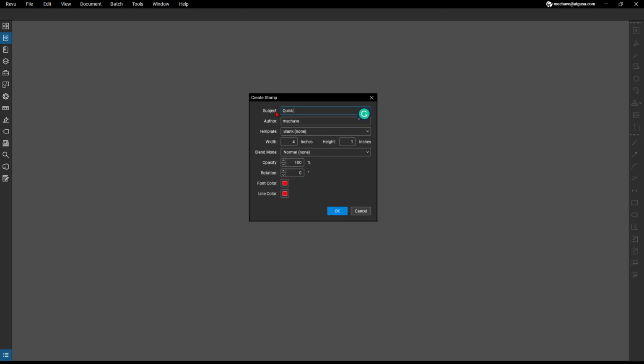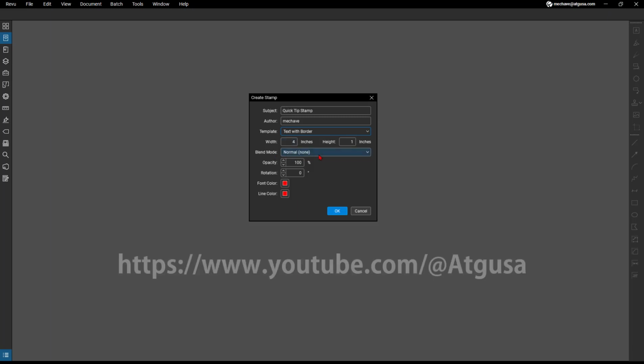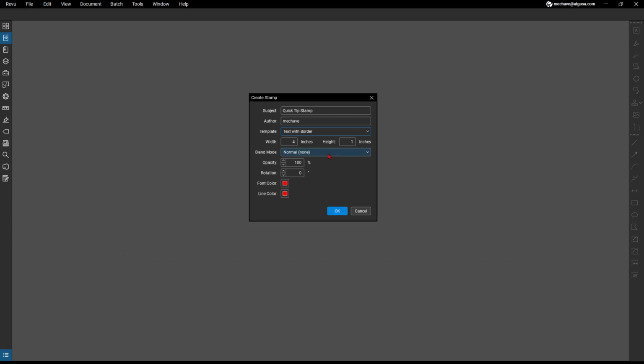So I'm gonna name this one Quick Tip Stamp. Then you get an option of the authorship, the template, I'm gonna do text with border, the size of the stamp itself, and then what type of blend color mode. I highly recommend you checking out ATG's YouTube channel in order for you to understand these different blend modes. It would take a little bit longer than a quick tip video. It is doing custom stamps. It's ATG USA on the Morning Coffee Review YouTube channel.